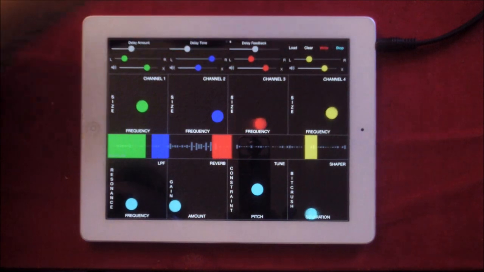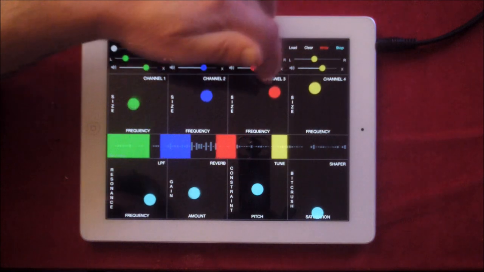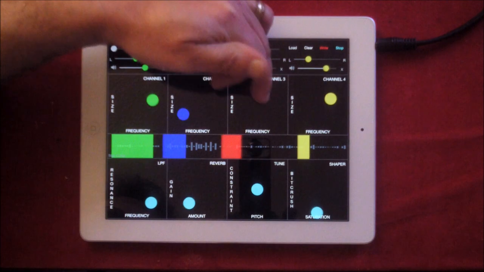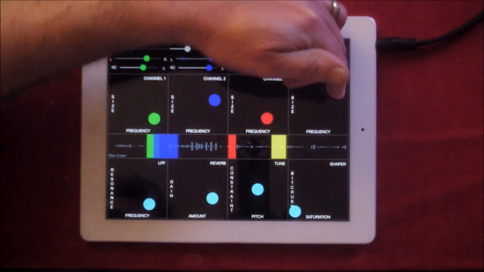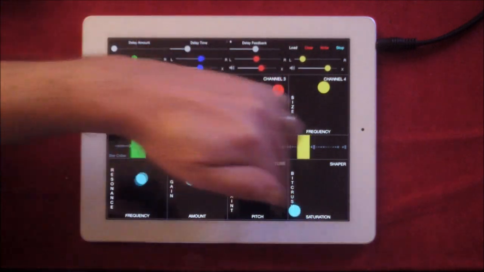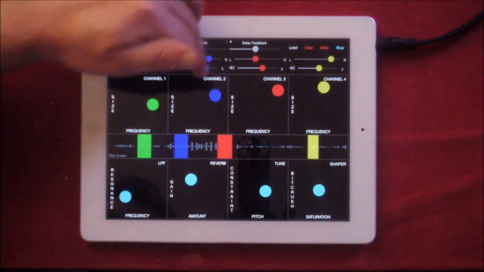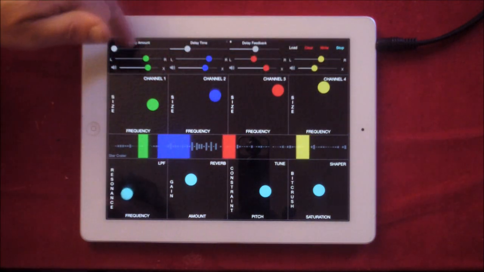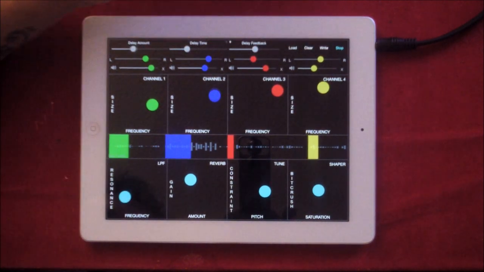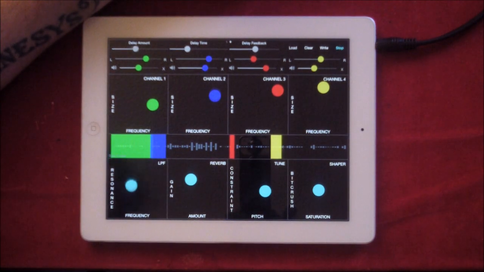And it allows you to write all your movements, or clear any of the movements that you touch. So you're not clearing everything, just what you're touching. Okay. But let's go.